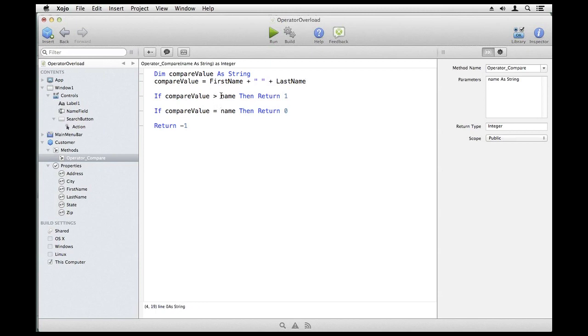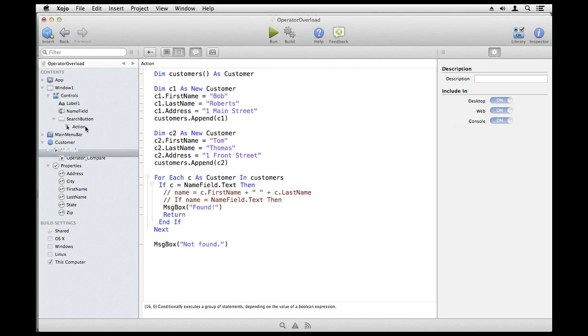And then you compare them yourself. So I'm comparing the two strings here, and then you return the value. So if the value that came in happens to be less than the value we're comparing, we return a 1. If they match, we return a 0. And otherwise, we return -1, which means they're greater. And that's it. That's how you implement an operator comparison. And it allows you to use syntax like this, where you're comparing a class to, in this particular case, a piece of string.